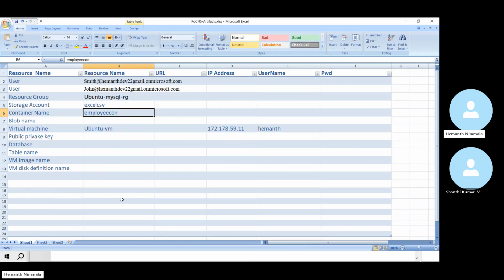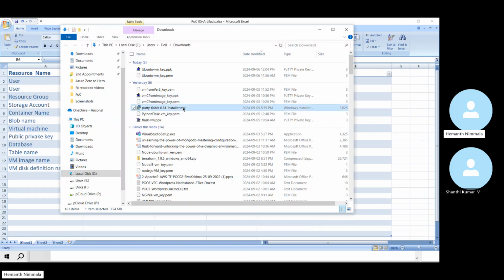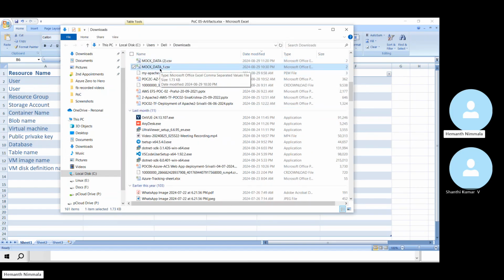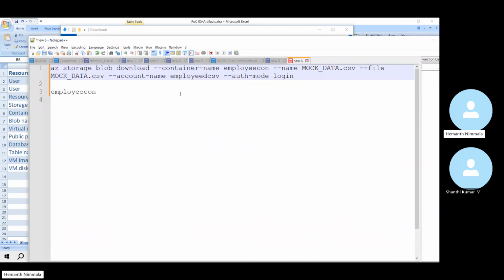We changed that name, so let's go look it up. The name again. Yeah, mock data underscore one. So let's go back to the notepad, copy this here and replace the name. So file and the name, I think they both have to be replaced in this case.